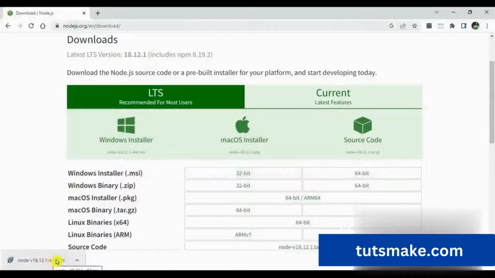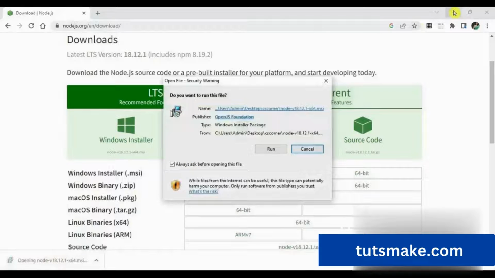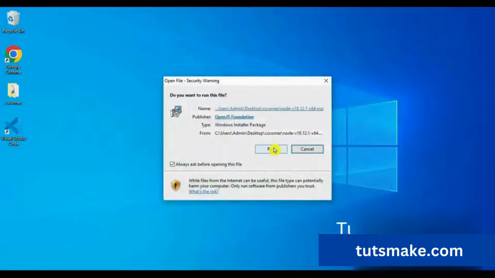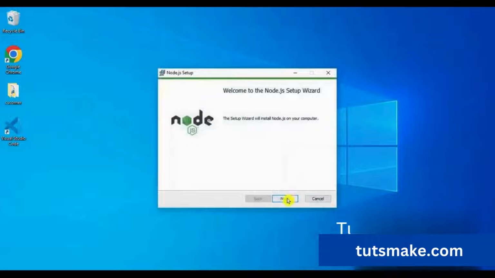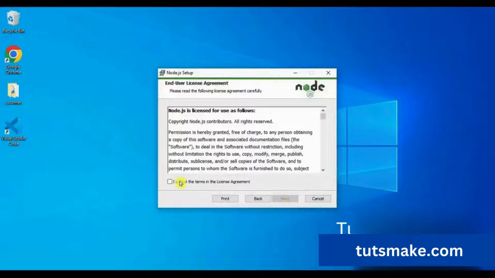When we click on the downloaded MSI file, a pop-up will appear. In this we will click on the run button, so that the process of installing Node.js starts. Now the next button is visible. We will click on it. Now we have to accept the terms and conditions of Node.js. I will check I accept the terms and conditions and click on the next button.